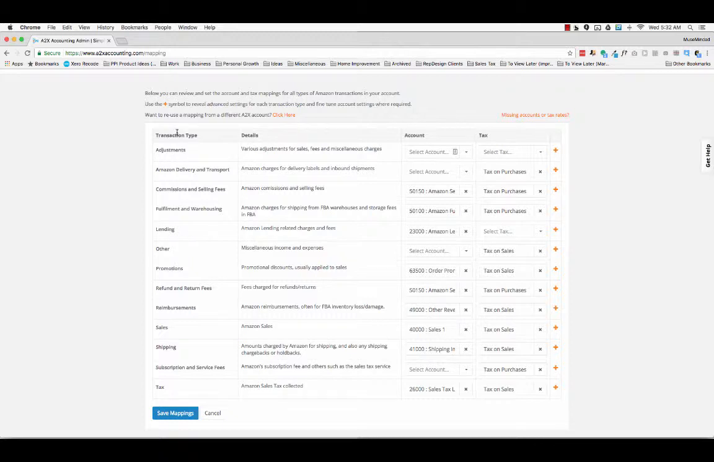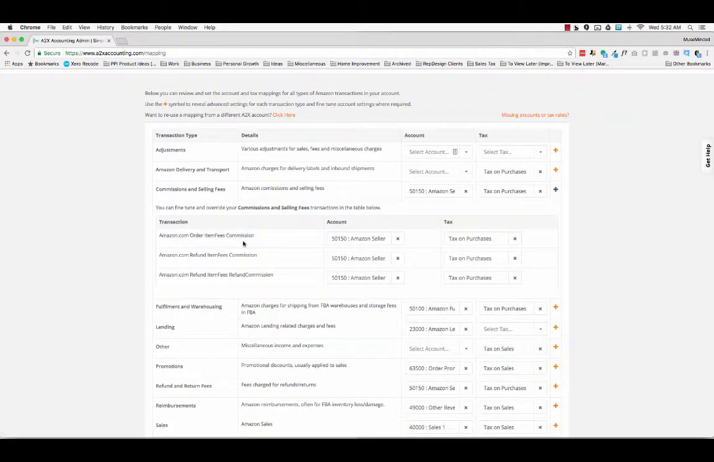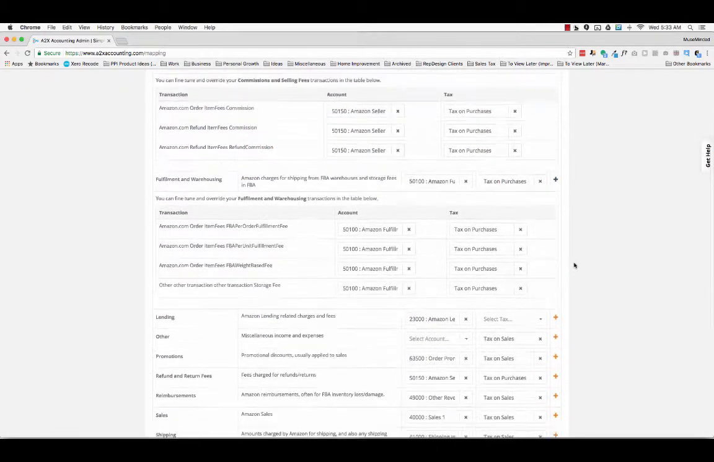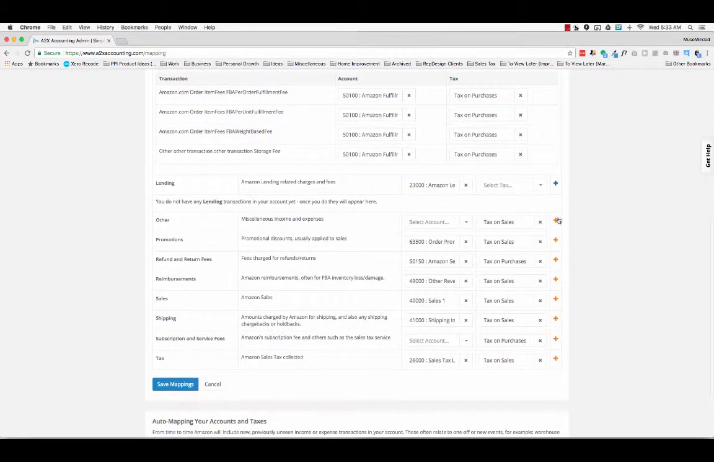What A2X does is try to group them first into transaction types, so maybe adjustment transactions, lending transactions, sales, reimbursements, etc. And then inside of these transaction types, you'll likely find individual line items. For example, in the commission and selling fees category, there was an Amazon.com order item fees commission, refund item fees commission. There's a lot.